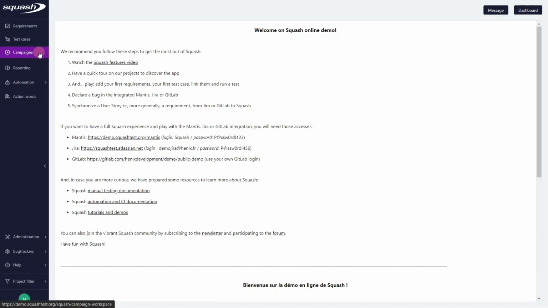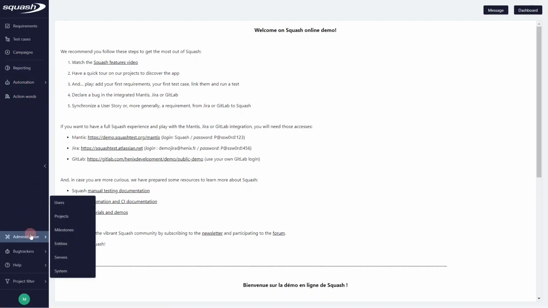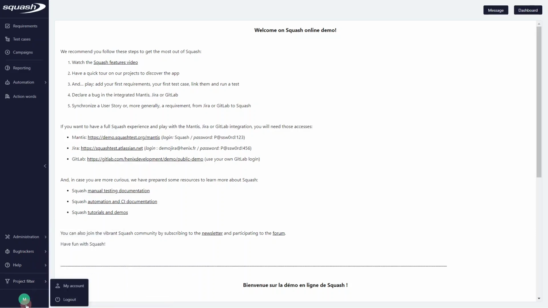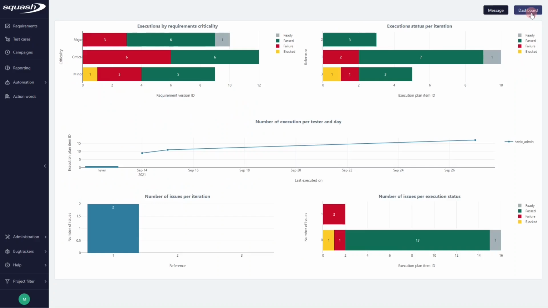You also have a workspace dedicated to reporting, two workspaces for automation, the administration menu, the links to your bug trackers, an entry point for the documentation of Squash, and at the bottom you have access to your account or the possibility to log out. On the welcome screen, you can either display a message like this one or display a custom dashboard to give you a visual overview of the progress of your project.